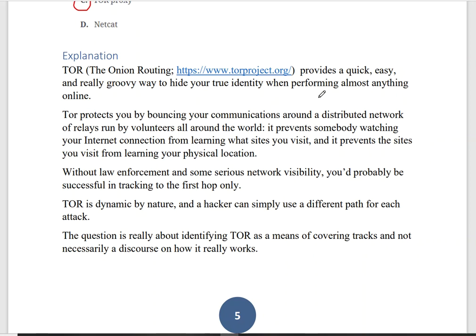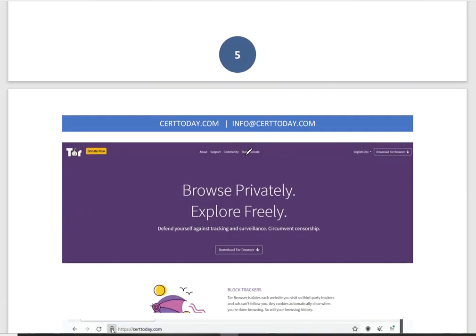Without law enforcement and some serious network visibility, you'll probably be successful in tracking only the first hop, but not much further than that, because of the different hops. But anyway, Tor is dynamic by nature, and a hacker can simply use a different path for each attack. The question is really about identifying Tor as a means of covering tracks, and not necessarily a discourse on how it really works, although it's really nice to know about Tor.